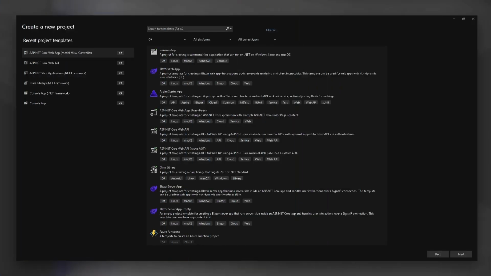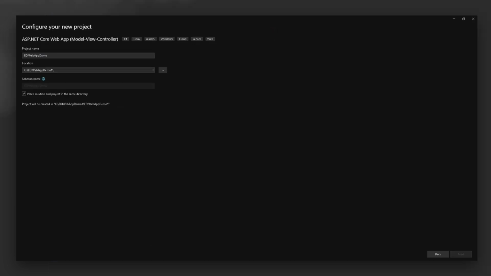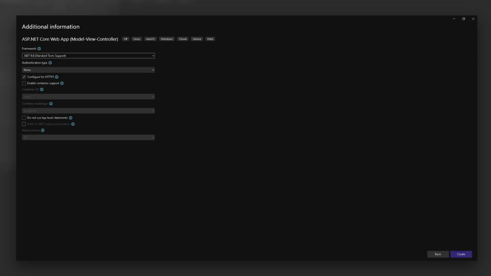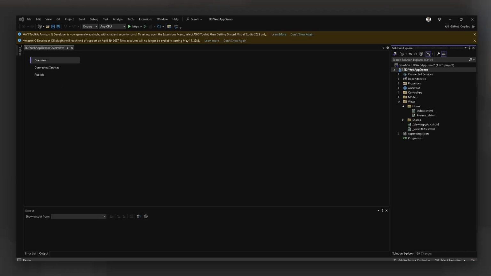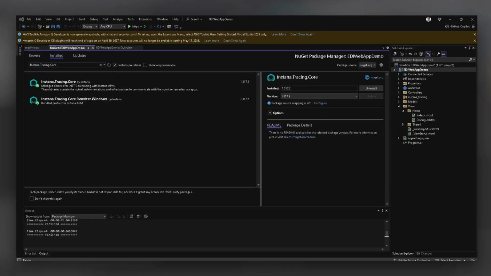Open Visual Studio and create a new project. I'm selecting an ASP.NET Core web app, clicking Next, providing the project name, and clicking Next again. Then I'm selecting .NET 9 as the framework and then clicking Create. Now the project has been successfully created.